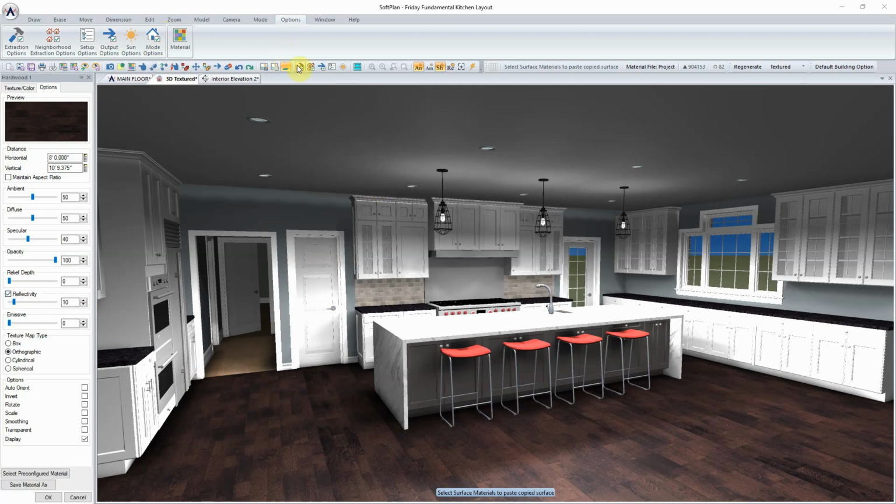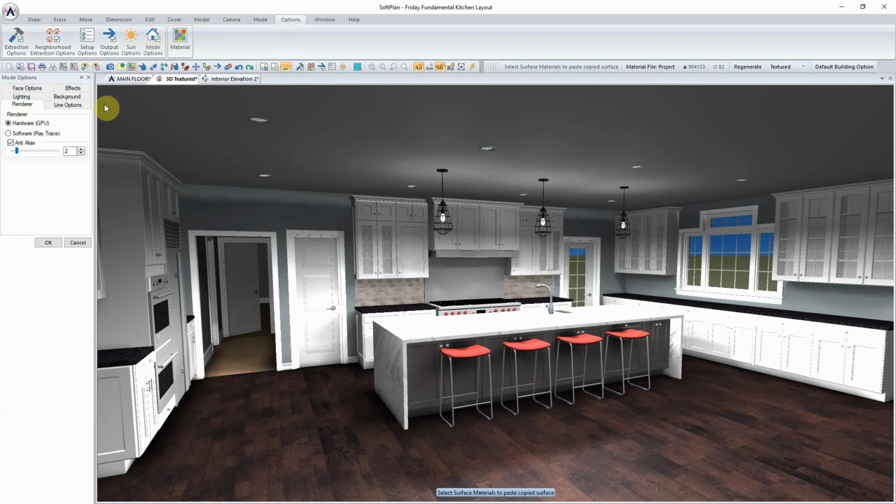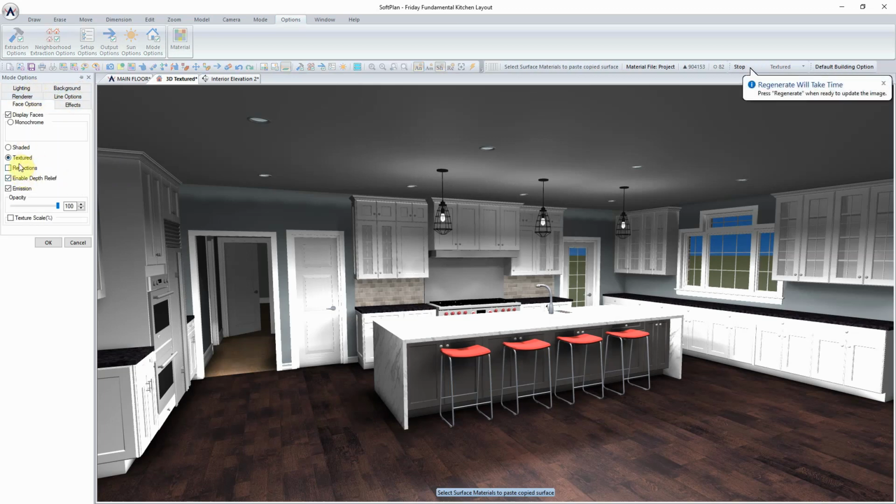In this case, if you get to that point, you may come in through your mode options. Anti-aliasing will crisp up the image, but it does come at a cost of time in terms of how much it's going to take to generate it. I can come into the face options and turn the reflections on. Again, these are all detailed options that are going to add to this.